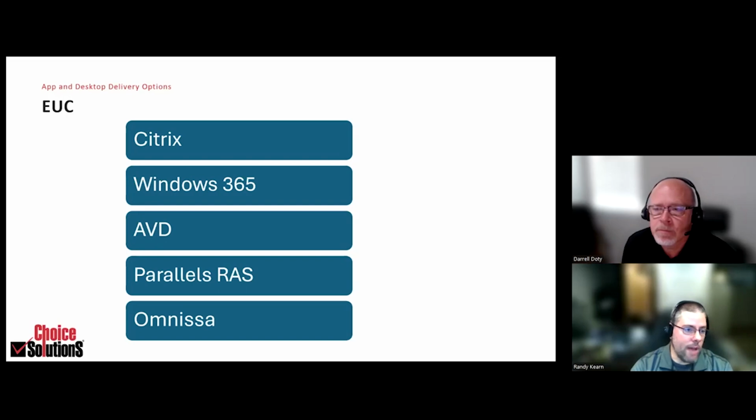We've talked about Windows 365 and AVD. These are obviously EUC solutions. They are tied to Microsoft and Azure specifically.